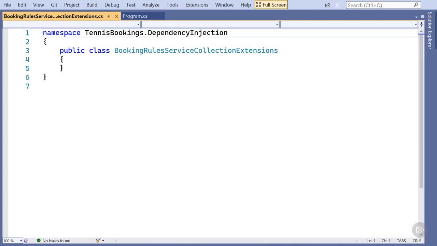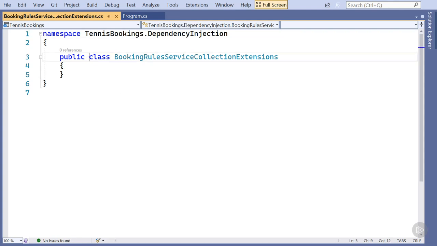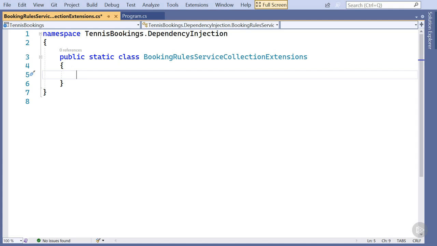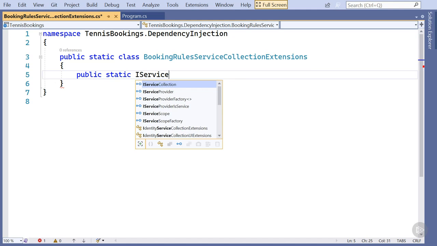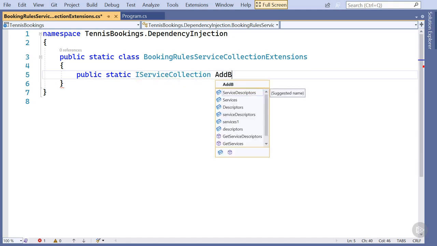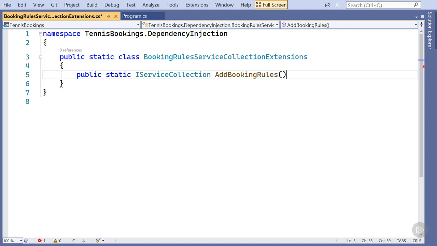I'll make this class static and create a static extension method inside it. This method will return an IServiceCollection, which supports fluent chaining of calls. We'll call this method AddBookingRules. The use of Add followed by a description of the feature that the method registers services for is a pretty standard naming convention. You'll likely be familiar with the call to AddRazorPages, for example, which is an extension method that registers all of the required MVC services needed to use the Razor Pages programming model.